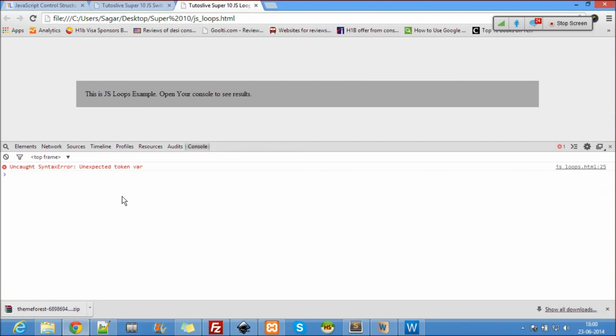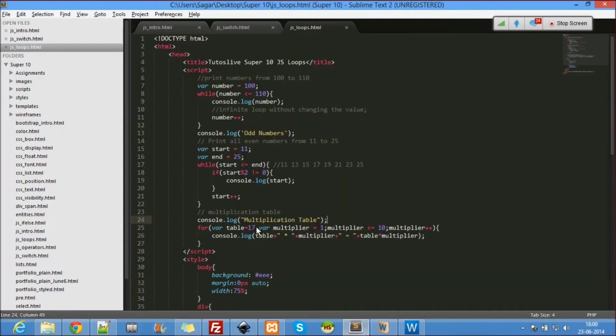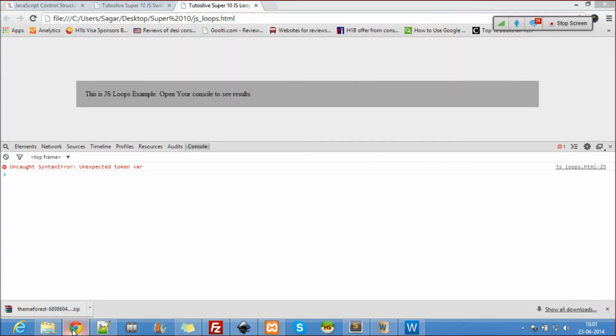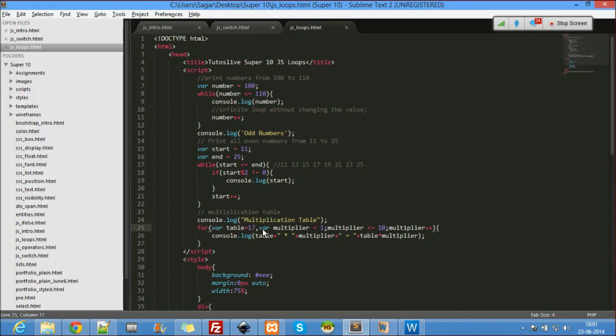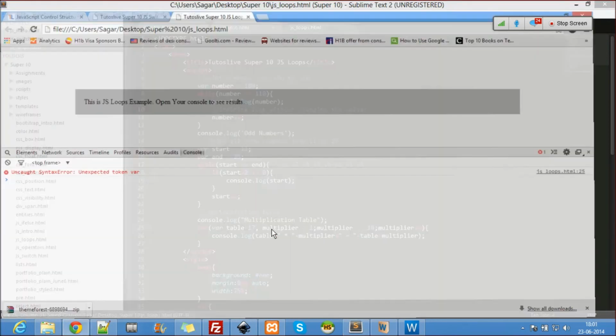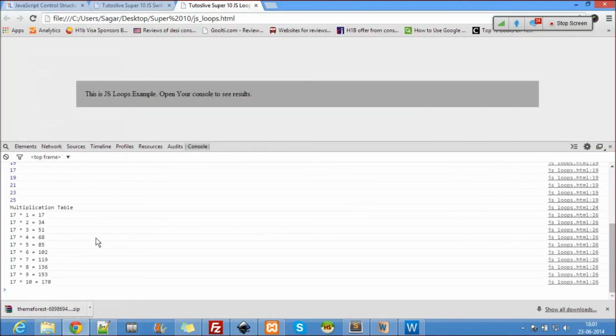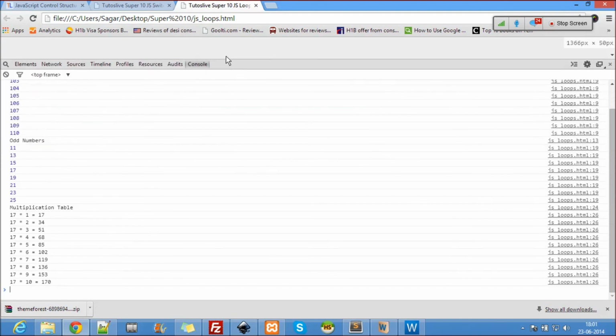So a refresh. Token var. Okay, where is this var? Okay, you see here, 17 ones are 17, 17 twos are 34, 3s are 51, 68, 85, 102, 119, 136, 153 and 170. Okay, this is a multiplication table.